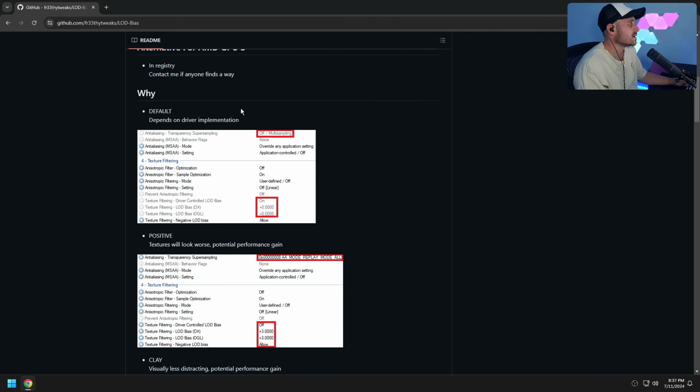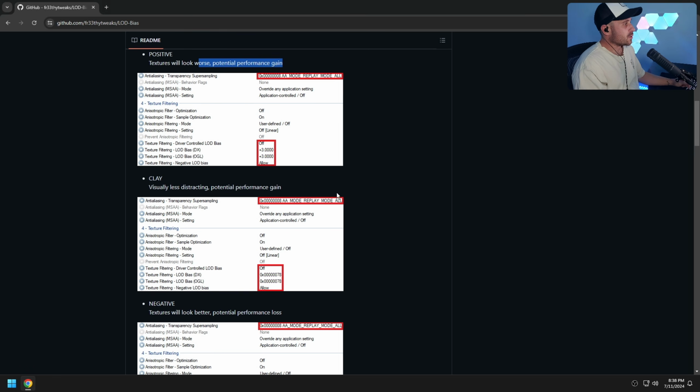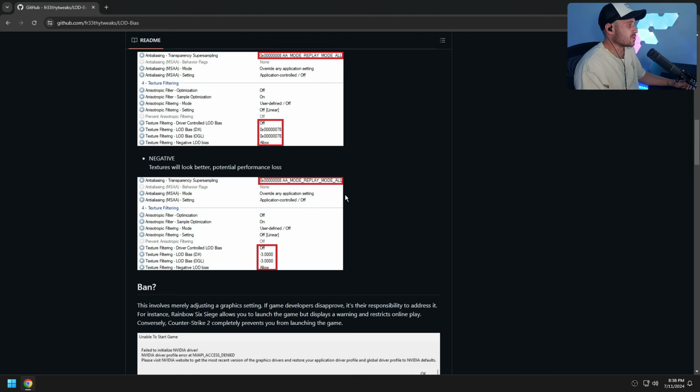All right, so why? As I explained before, default is the driver implementation, whatever the driver might be. Sometimes when driver developers work on drivers, they might adjust that a little bit from the default values. Positive, it'll look worse. Clay, we can make the game look like clay. And negative, textures are going to look better.